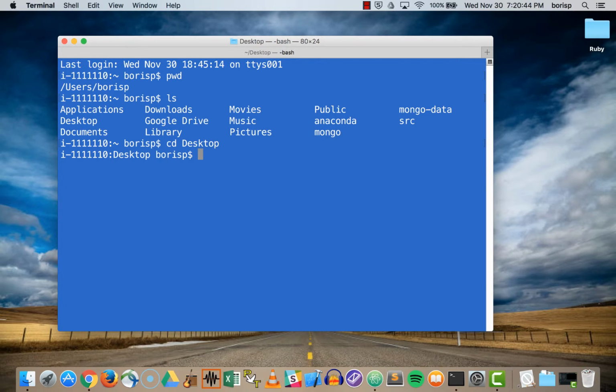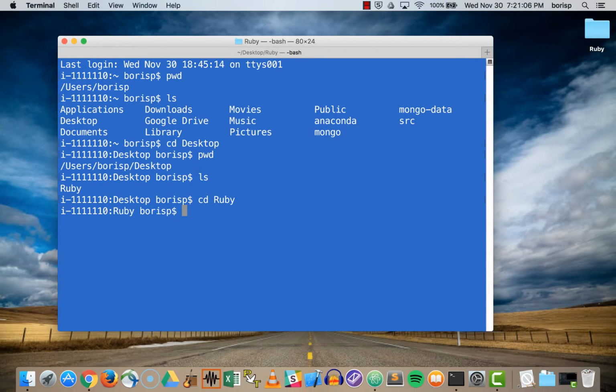I can verify that I'm in the right folder by writing pwd again or using my arrow keys to navigate back to that same command. I am in desktop. Let's now repeat the ls command to see the files and folders within my desktop directory. There's the Ruby folder that I want. I now want to navigate into it, so I'm once again going to do cd Ruby. I'm once again going to do pwd.